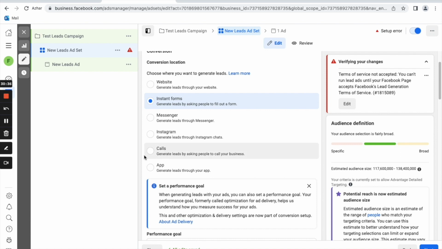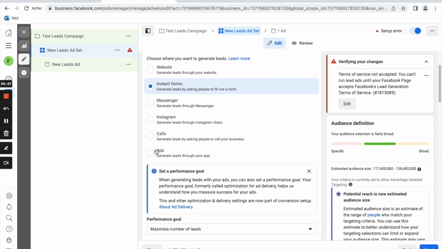Next we have calls, which is just getting direct calls to your business. Most of the time I didn't find it to be very effective, and it's super expensive, so I don't really recommend that. And the last one is the app. I would suggest, at least at the beginning, that you just go with the simplest one, which is instant forms. Most of the time it works the best. Again, you want to test out as much as possible, but this is going to be the main one to start with.